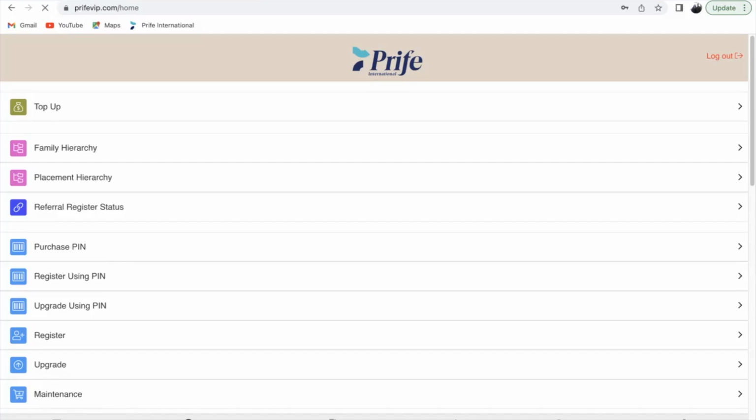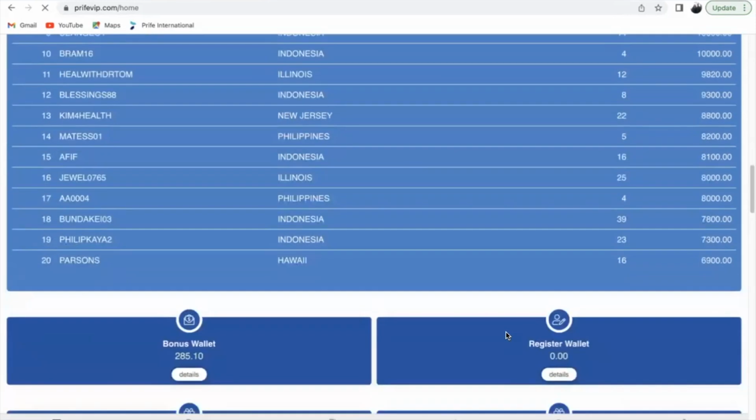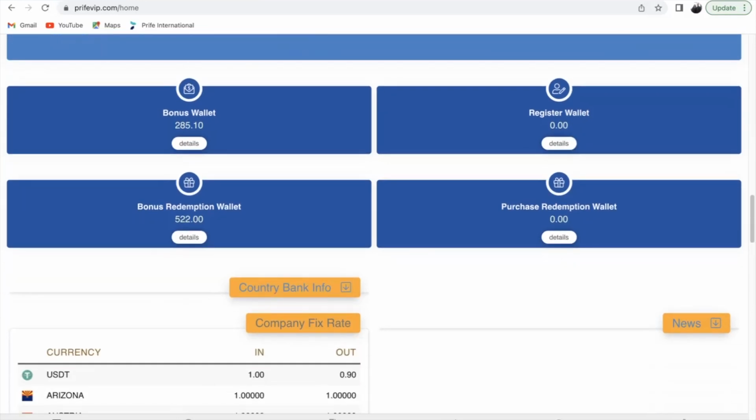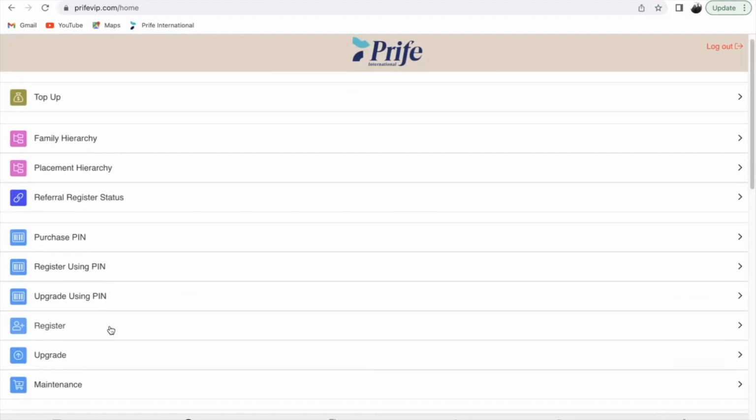So let me just click here. Okay, it's still running. So this is the screen, and you're going to see this register wallet here. That's where the $385 will go in. Once you have that $385 under the register wallet, that means the money just came in, so you're ready to do the registration for that person. When you register that person, just click on navigate and then click on register right here. Click that.